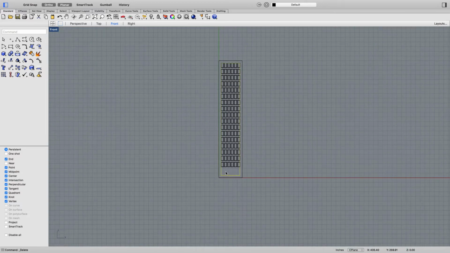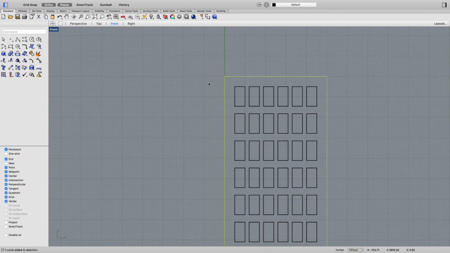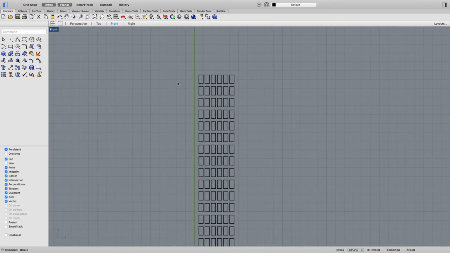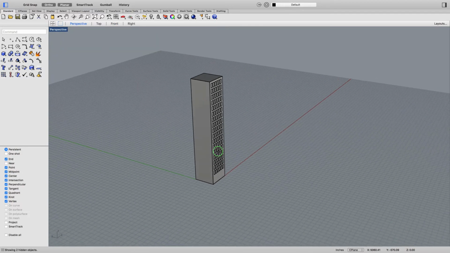Then I can delete this rectangle, and I've got a curve on here. I'm going to delete that curve. So now I'm just dealing with solids, and I can also delete this rectangle. And then I'm going to bring back my solid object, switch into perspective here.